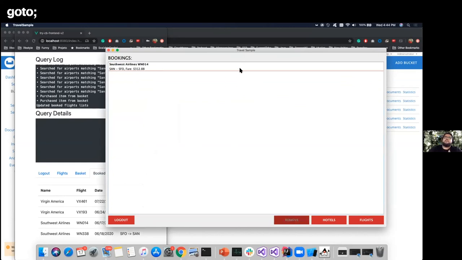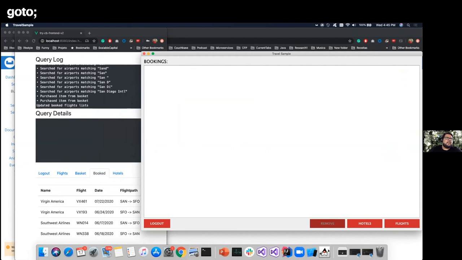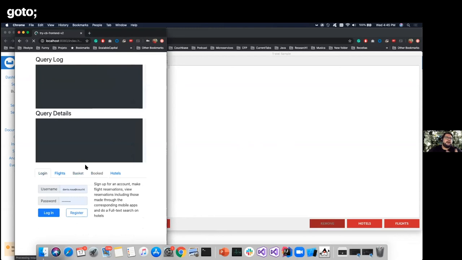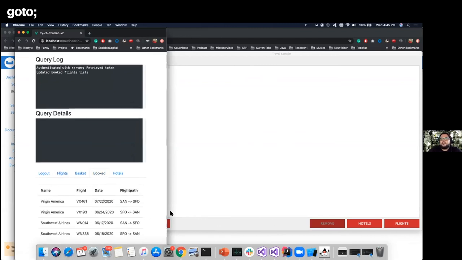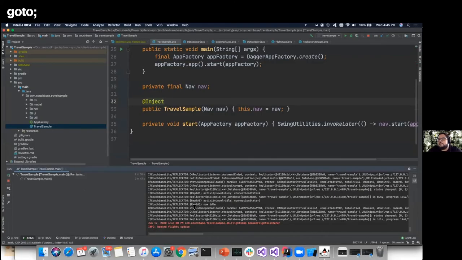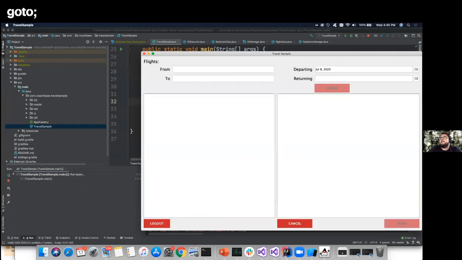And of course, all the data about the hotels and flights are local as well. So even if I kill sync gateway and I don't have any connectivity, I can still book those flights. And then once the connectivity is back, it will automatically synchronize with the server. So just let me log in again. So it hasn't synchronized yet.